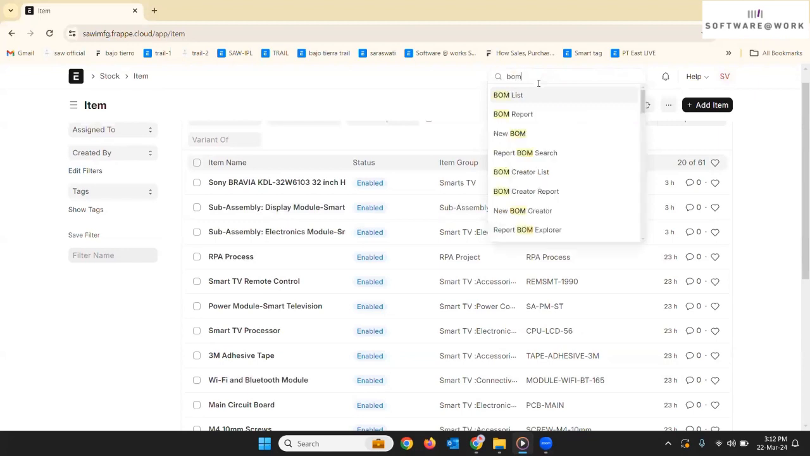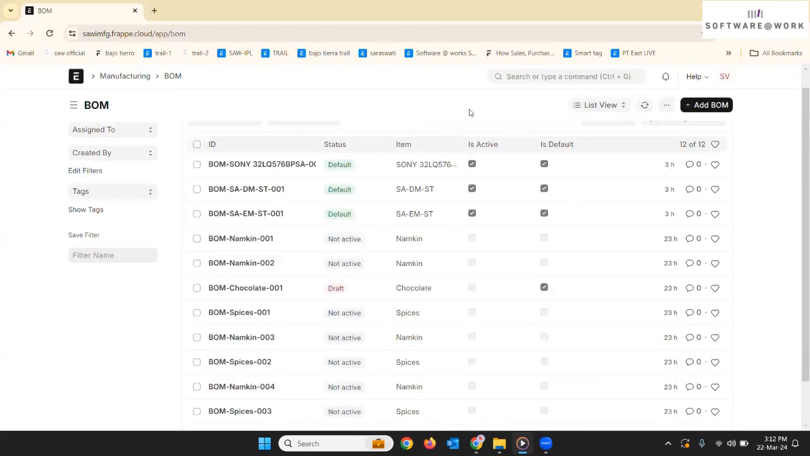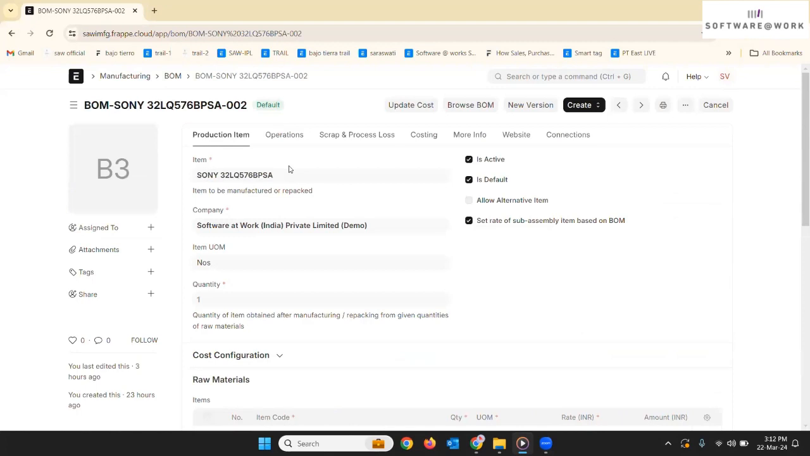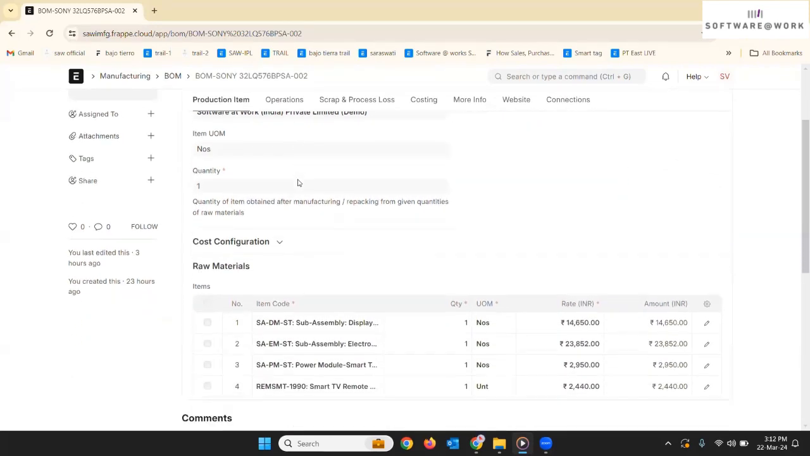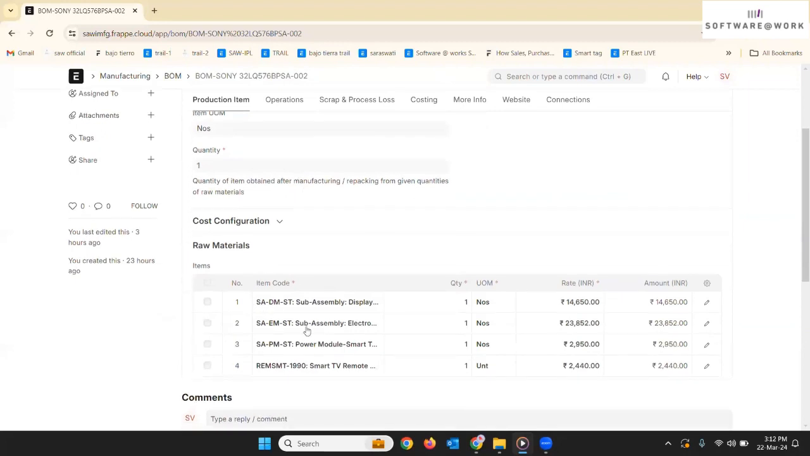Now let's get into the BOM. You can call this a BOM or else bill of material. You can see at the top, BOM Sony is your main FG, and this BOM SA, DM and EM is your SFG. Now let's see this first BOM. What does this BOM indicate? In order to manufacture one quantity of Sony TV, these are the raw materials which are required with this much quantity, and this is the current valuation rate.